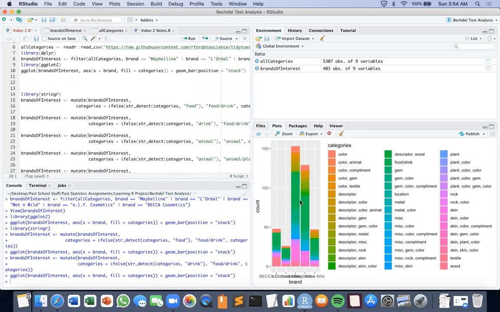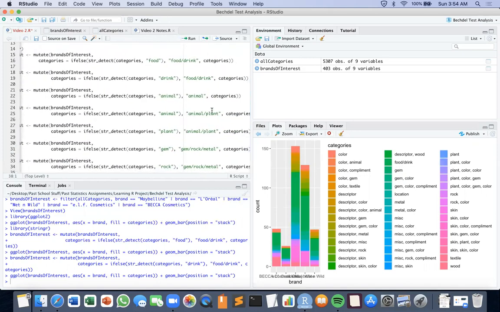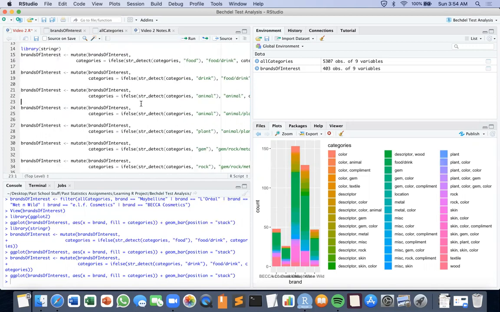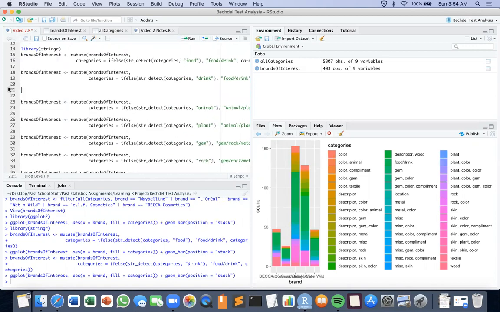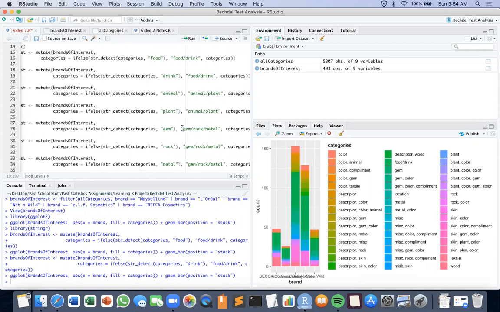So I chose a few different things that I wanted to group together, not just food and drink, but let's make an animal plant category. In the same way we did with food and drinks, anything that has animal or plant in the name, we're going to put under one category. Same with gems, rocks, metals. Those all sounded pretty similar to me. So I decided let's put them into their own group.